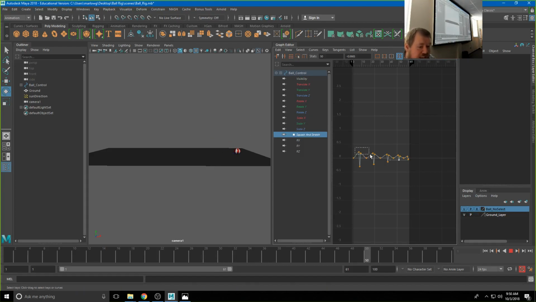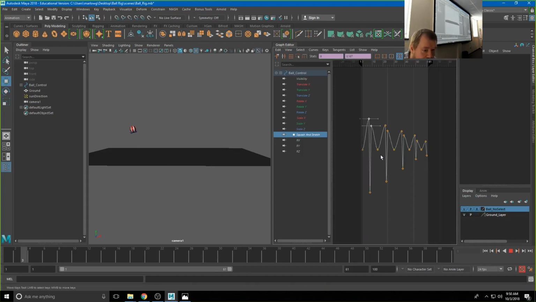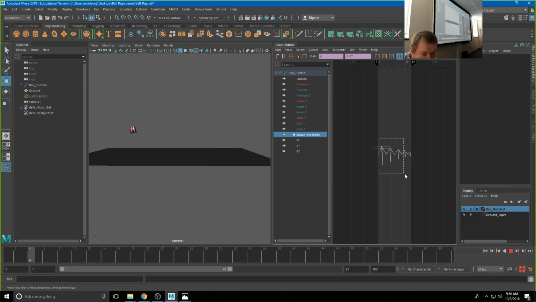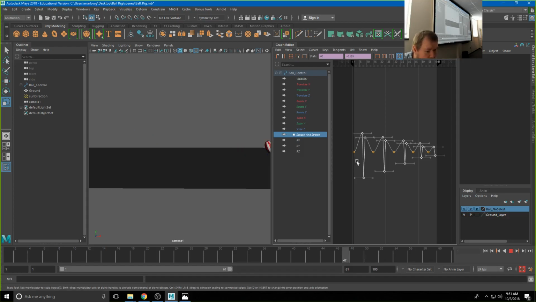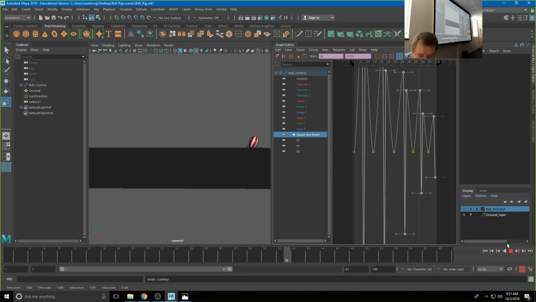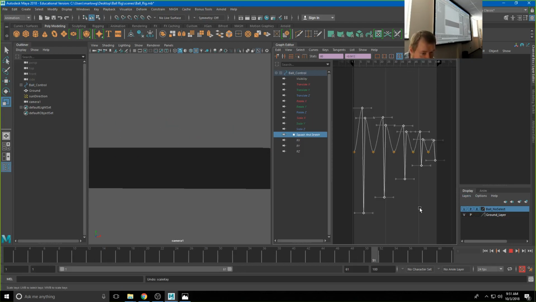So although I can grab these things and move them with the W key, I can also grab these things and scale them. So really, I'm just going to grab the top keys, hold Shift, grab these bottom keys. I'm going to hit R for scale. And I can middle click in here and I can make that scale way bigger. And now my squash and stretch is much bigger. Or I can make it way more subtle, and now you barely even notice it. So it's a very quick way to adjust all of your curves. I kind of liked where I had it though.